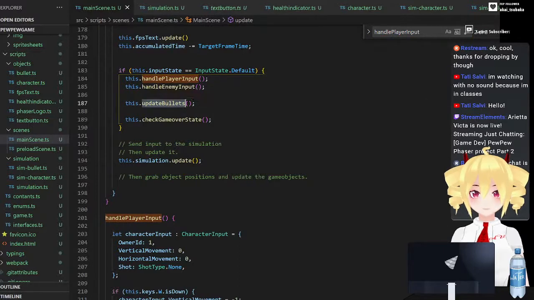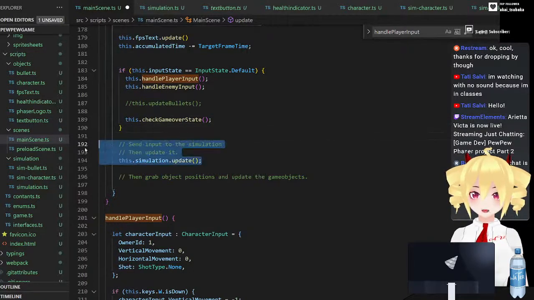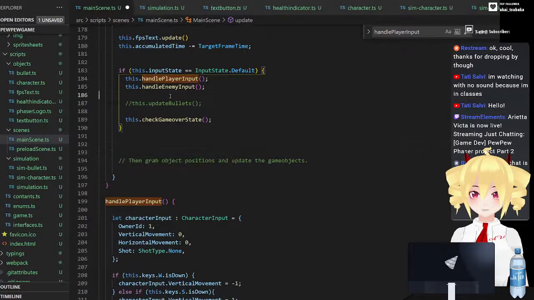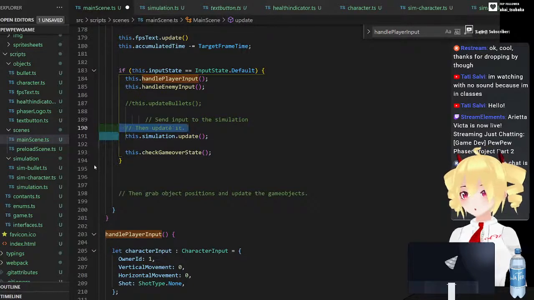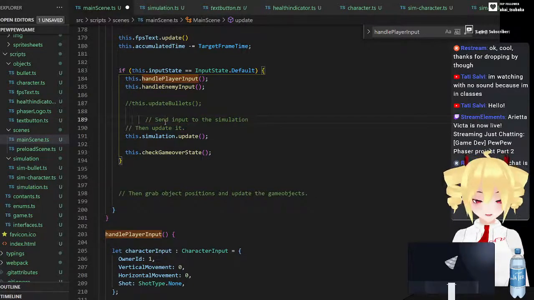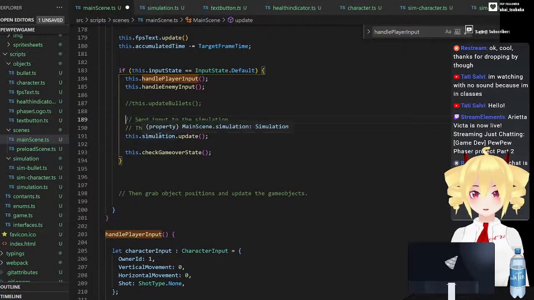Update bullets. We're kind of not really going to do this. And then, we'll go ahead and move this up to here. And we'll move the game over state into the simulation as well at some point. For now, we'll just leave it there. We do need to update that before we try to actually run anything, though.